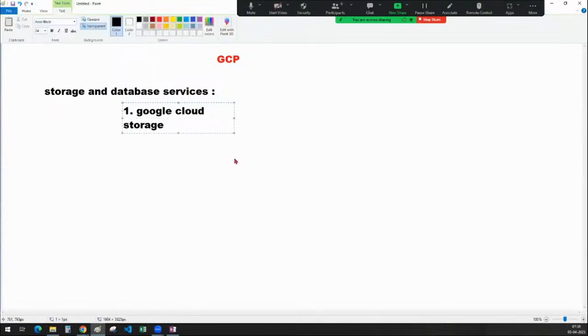Yes, Google Cloud Storage is acting as a data lake in the GCP. So we are going to learn all the concepts related to it. We will learn what a data lake is, why Google Cloud Storage is considered a data lake here, and how much data we can store in Google Cloud Storage. All of those things we will see.